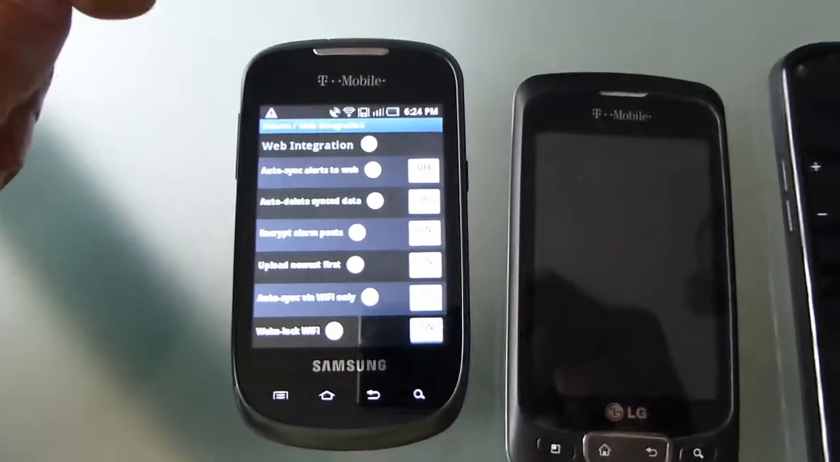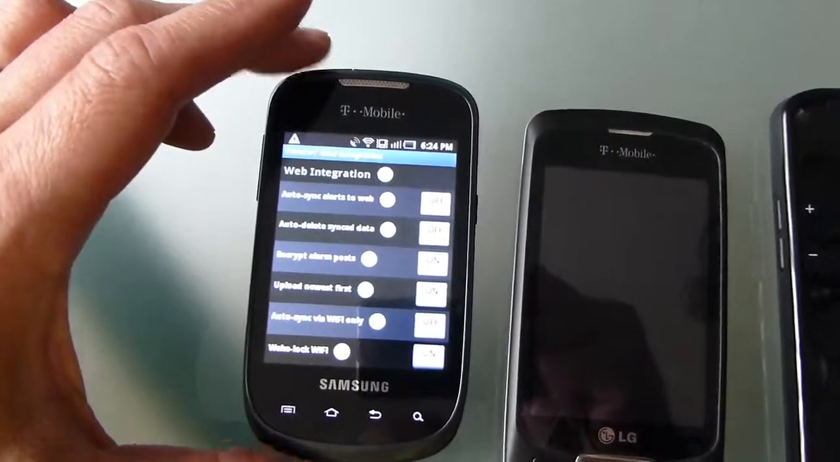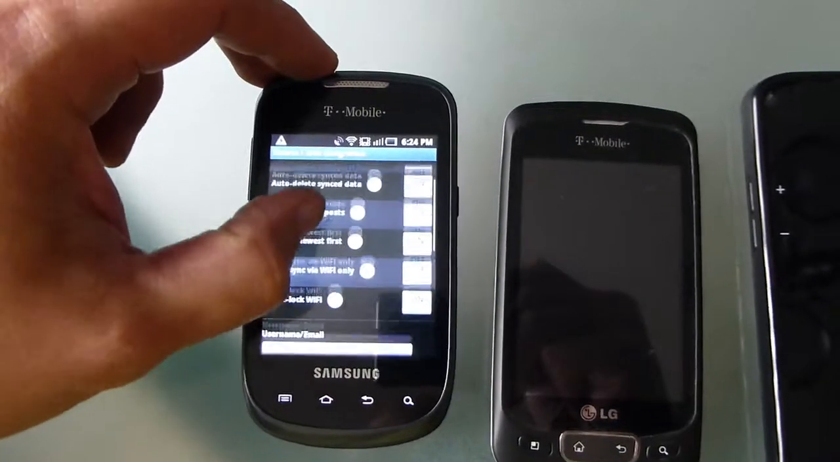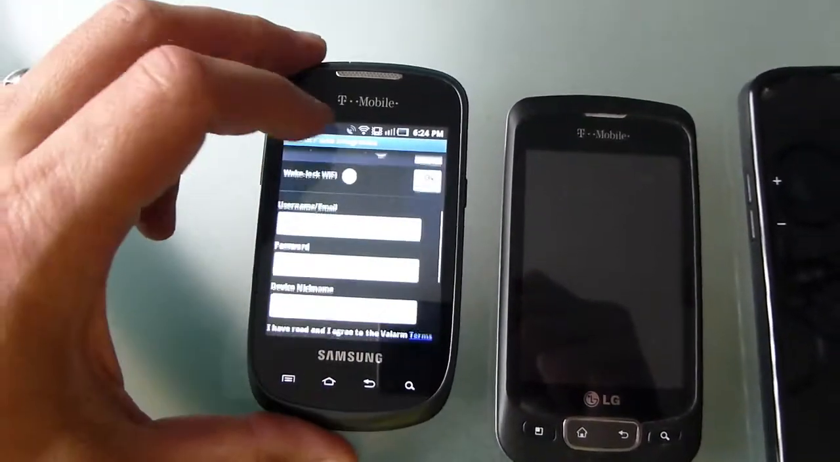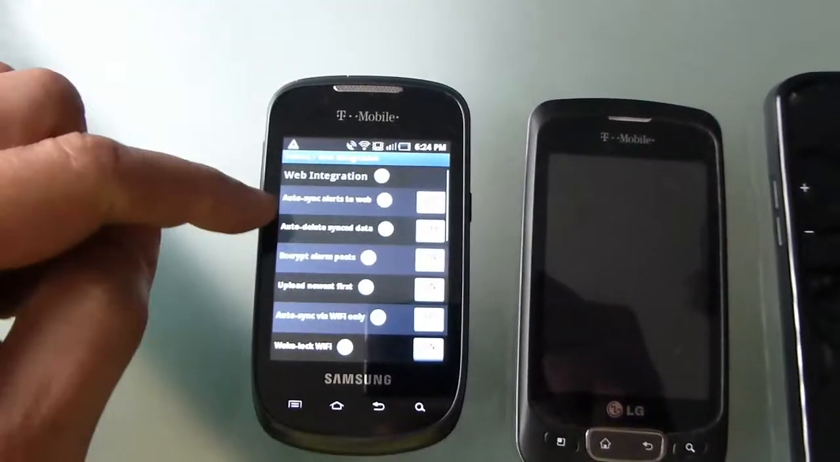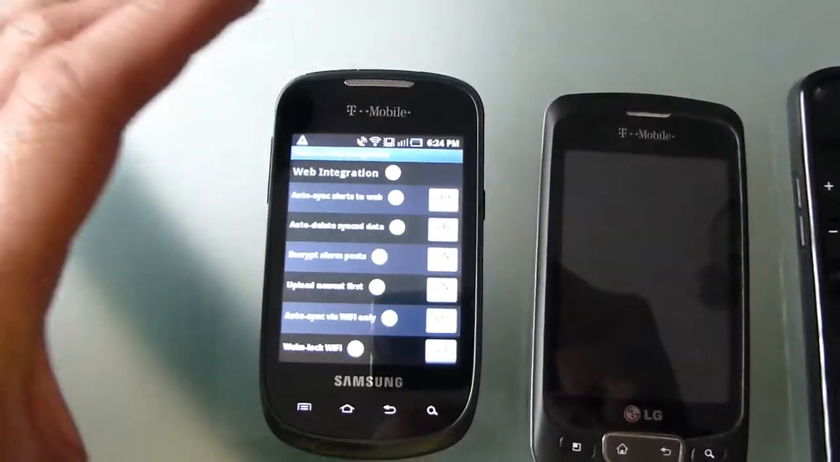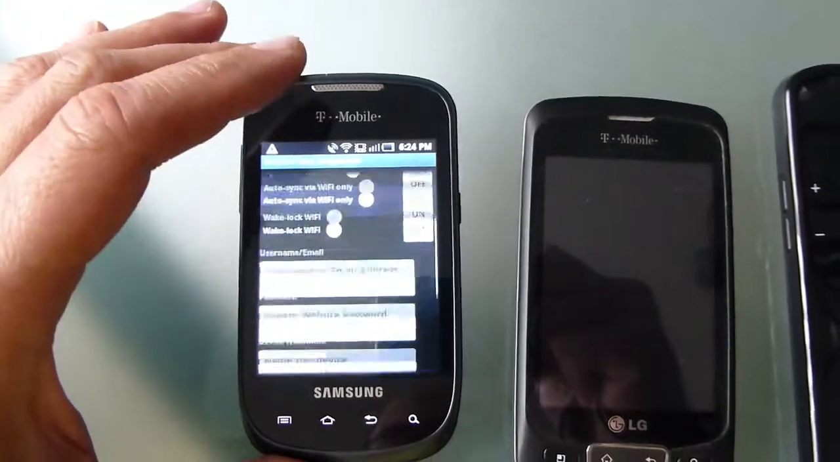This thing keeps complaining about a license check because this has got a development version of Valarm on it. Anyway, this screen is pretty large. We can scroll up and down here. At the top we have the auto sync alerts to web. You'll need to turn that on, of course, at some point.